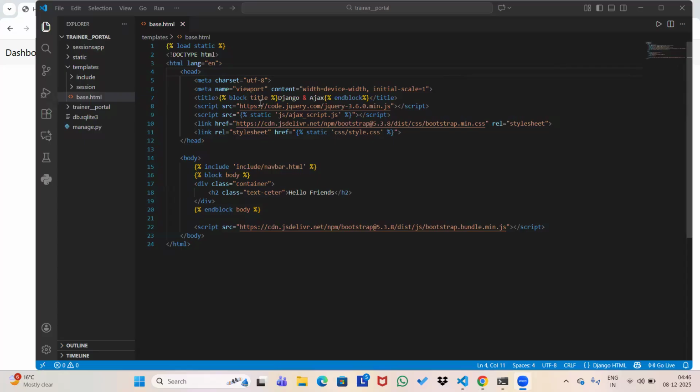So here I have taken the title, and this is the template, and I have already set it. And I have also connected the custom JavaScript that I have created over here. You can see I have a custom JavaScript, so I have connected this custom JavaScript in this form.